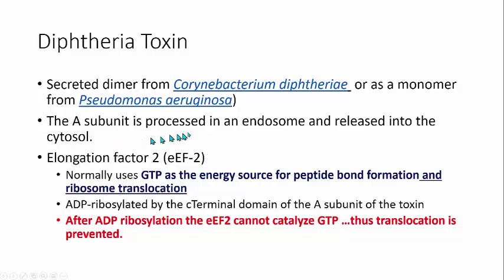And lastly, diphtheria toxin interferes with elongation factor 2 directly. It ADP-ribosylates the active site of elongation factor 2. This prevents the elongation factor from catalyzing the GTP hydrolysis required for translocation. Therefore, again, we completely stop translocation and we stop the cell from being able to translate.